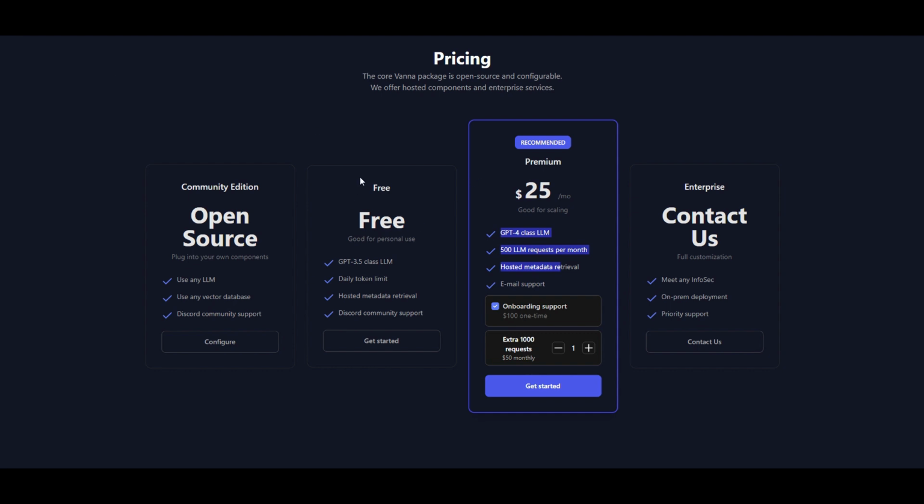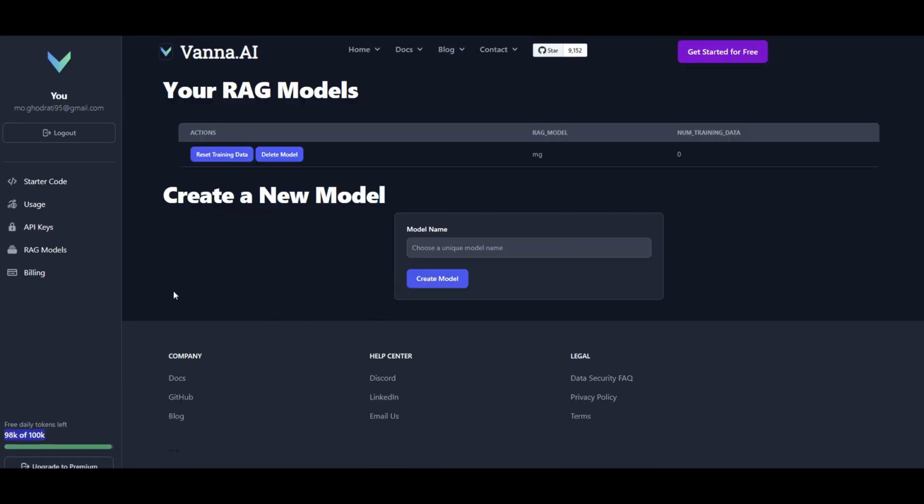So to quickly show you what that free version looks like, I already created an account. Here's the free version. You can start creating a RAG model, which is different from an LLM model, add some training data about your database, the same thing that we did, and start chatting with it. You can monitor your usage and the daily limits, and of course you don't need to bring your own OpenAI key or your own vector database. And of course you can upgrade as needed.